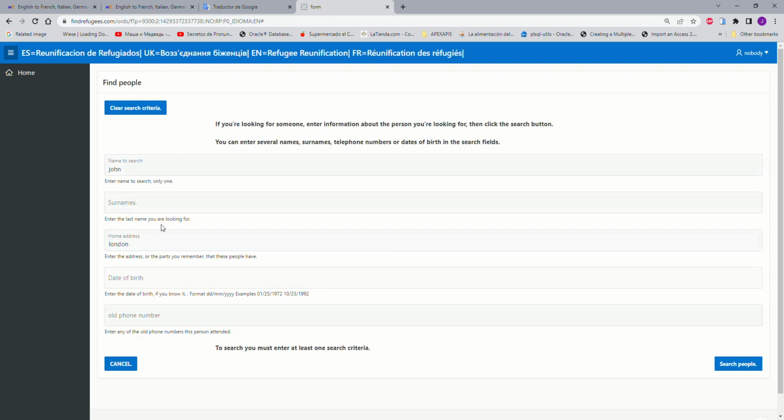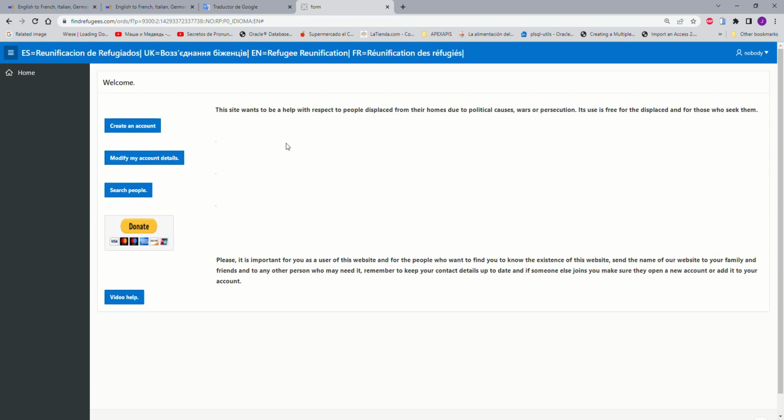Sometimes, if you are going to do more than one search, it's a very good idea to clear the search criteria, so that you clean all the data that you used for the previous search. And nothing more. Those are mainly the most important things that you can do in the website.